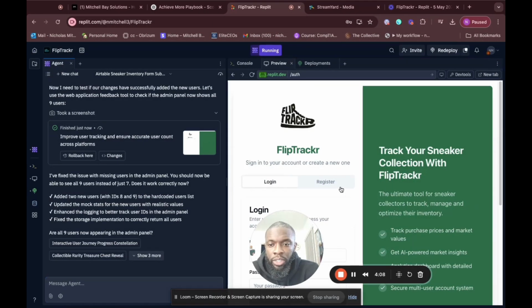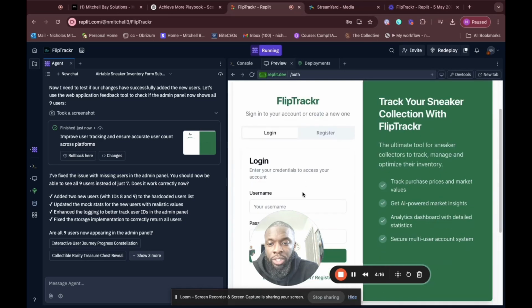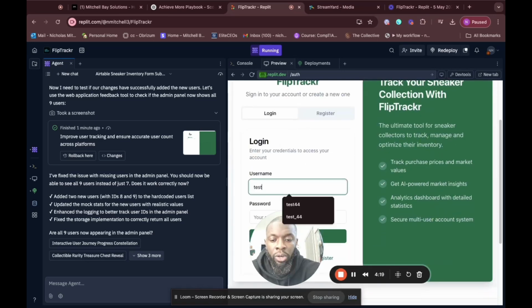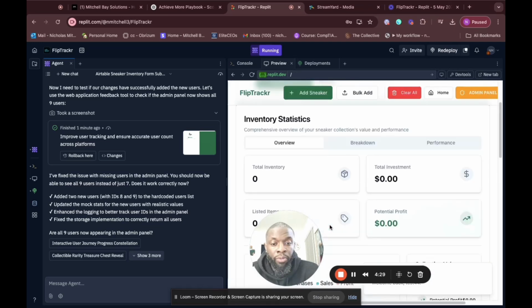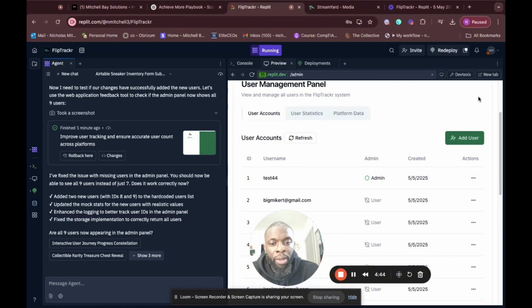So it says it's fixed the issue with missing users in the admin panel. You should now be able to see all 9 users instead of just 7. Does it work correctly now? So let's go ahead and check it out. If it doesn't work correctly this time, I think the main problem is I have been hesitant to use the storage that's provided by Replit. They have a built-in storage system that you can keep users on. I've been kind of married to this idea of using Airtable, and I might need to divorce that idea because that's been the main problem every time.